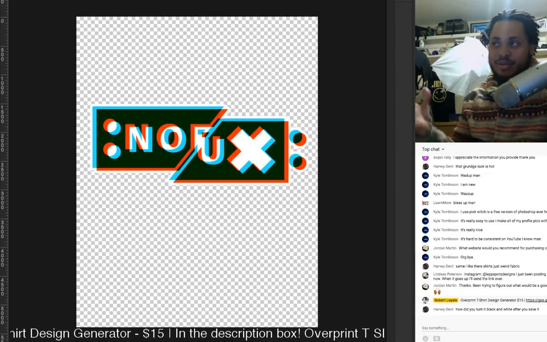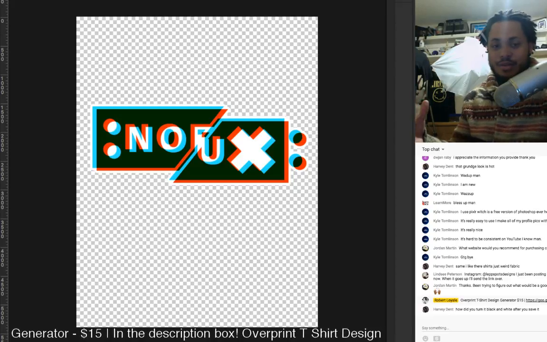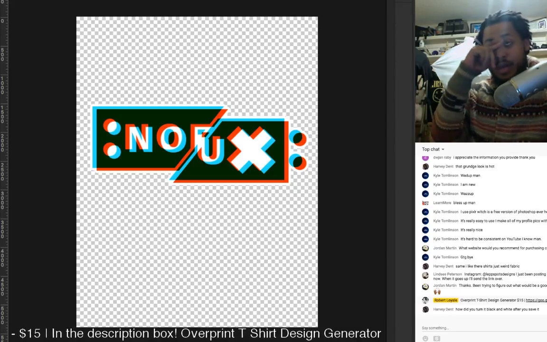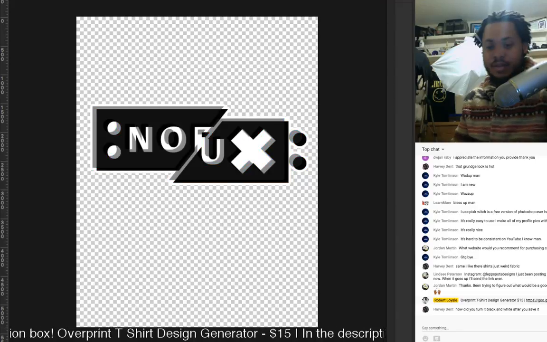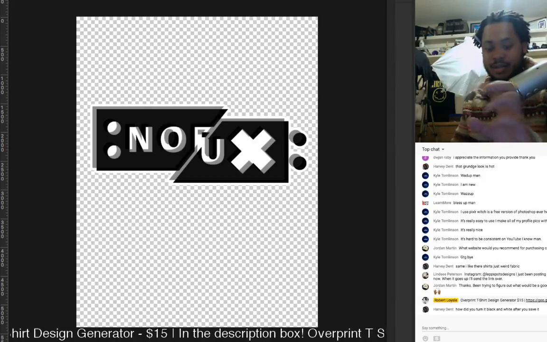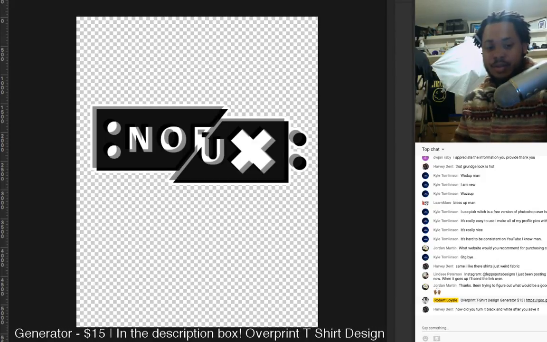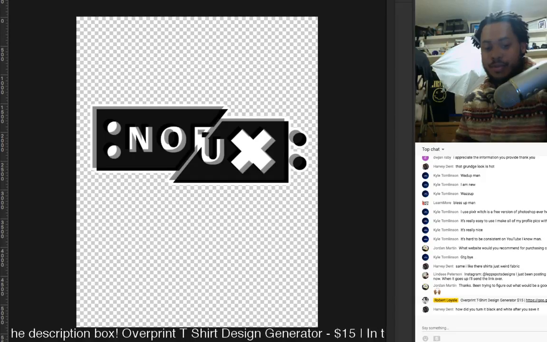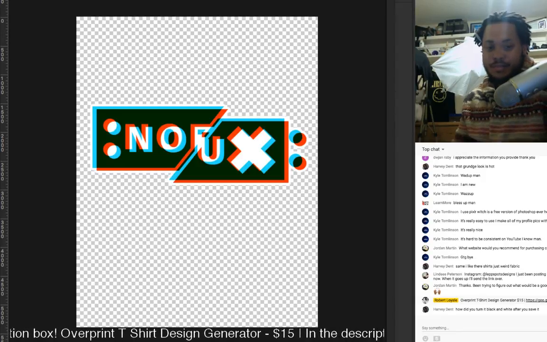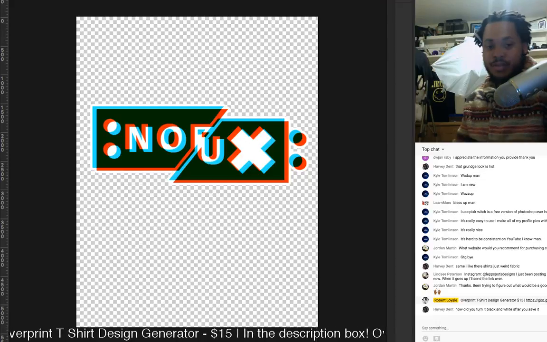Wait, hold on. You can do it inside of the smart object, but you're not gonna get that black and white effect that I just had. You can do it outside of the smart object and get that too. So either way, it's up to what you want to do. I think it's better to just set it up any way that you want to.